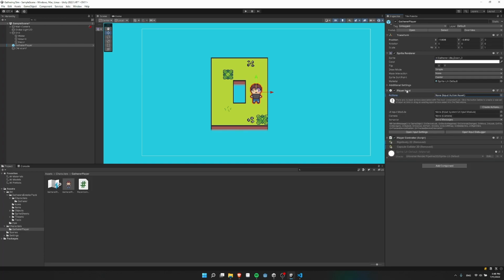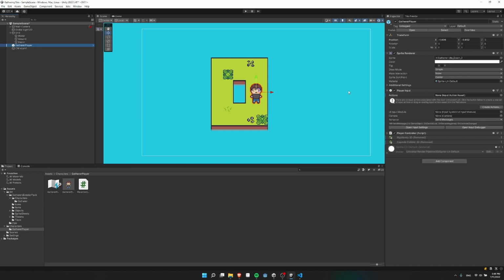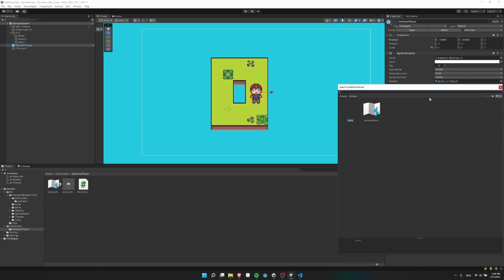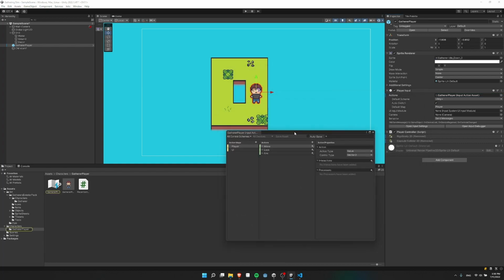When you open up player input, there'll be this little notice where you need to have an input action for anything to happen. So you can click on create actions and save an input actions file anywhere in your project. As you can see in my project window, I have a gatherer player input actions set here. This file contains all of the links between an input device like a keyboard or a 360 controller and the actual event that it's going to trigger in the game. So when we assign the actions asset here, I'll choose my gatherer player, then you can double click on it to open up the actions window.